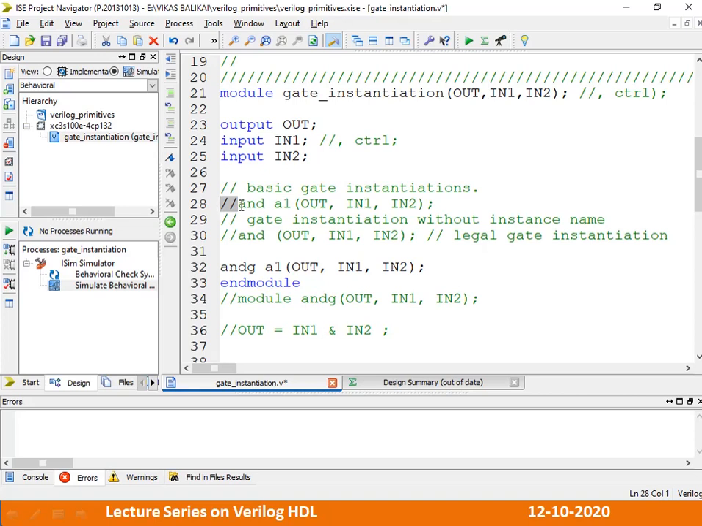Because in the simulator, in the tool itself, all the built-in programs were mentioned. AND means it behaves like AND only. But when you define your own AND gate, the responsibility lies with the programmer, who needs to define how that ANDG behaves. Now let's see what happens the moment I save it.